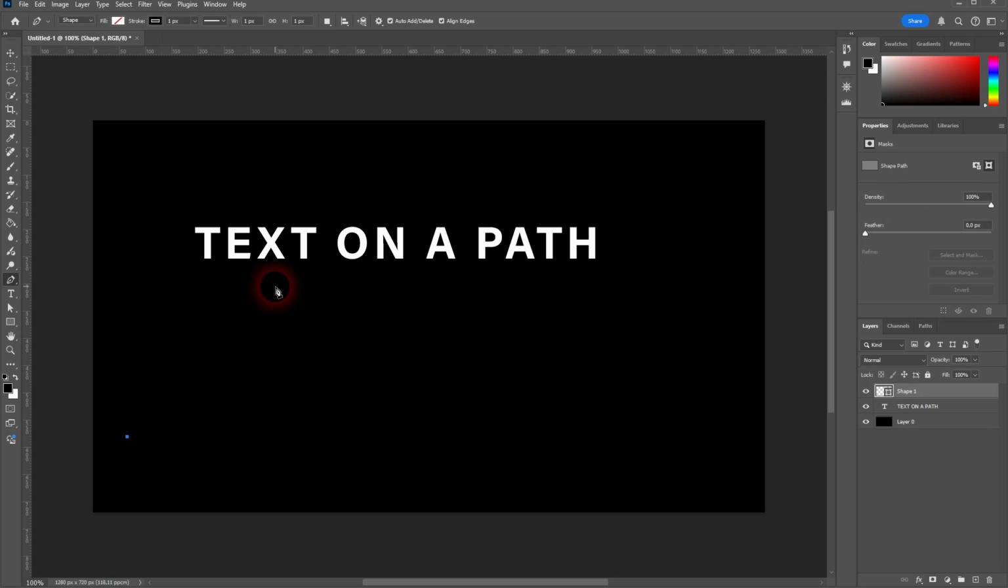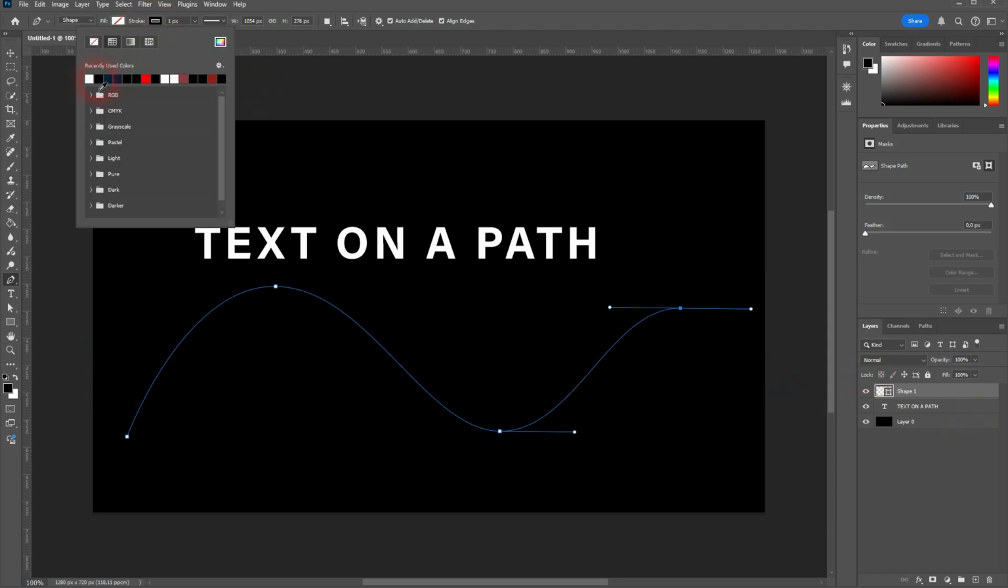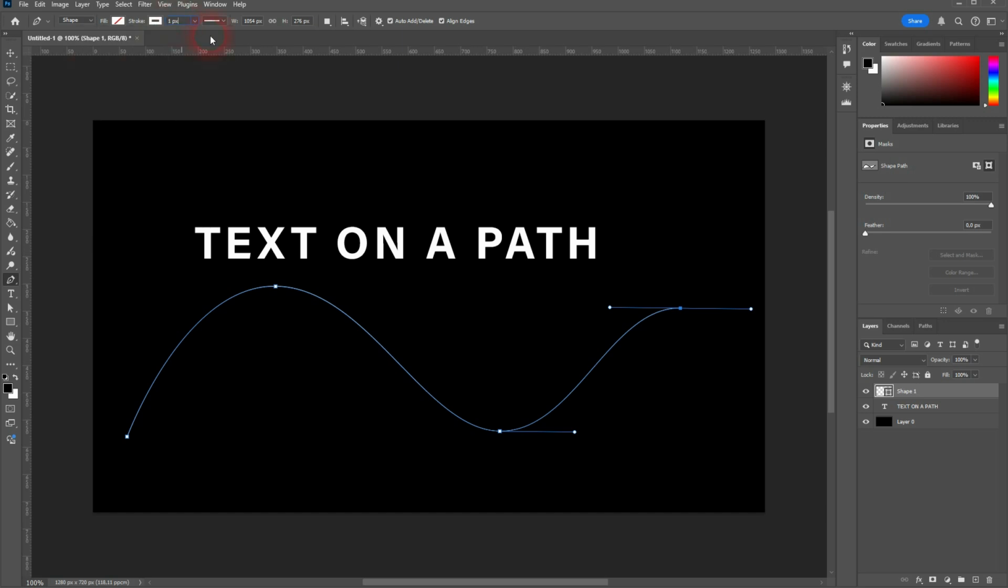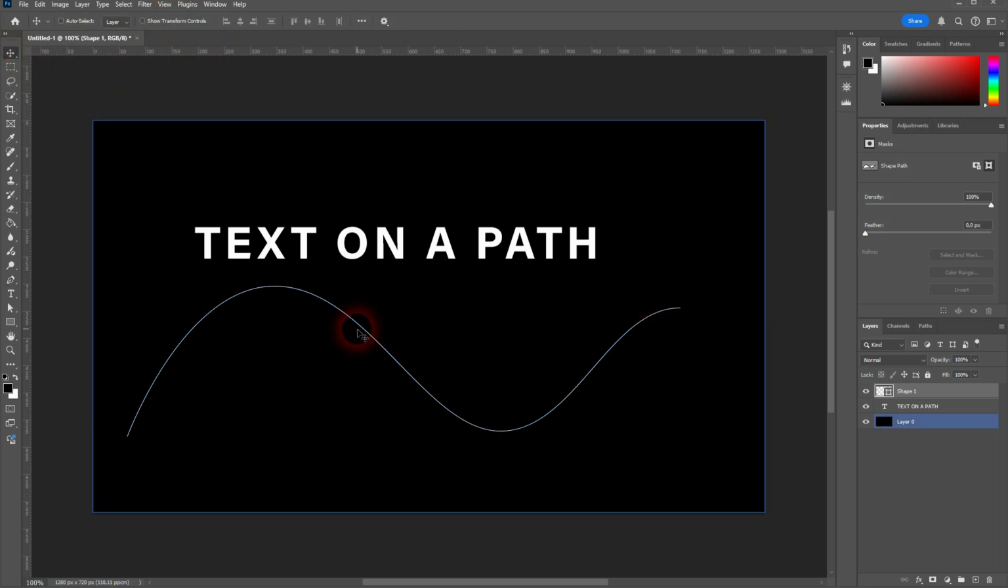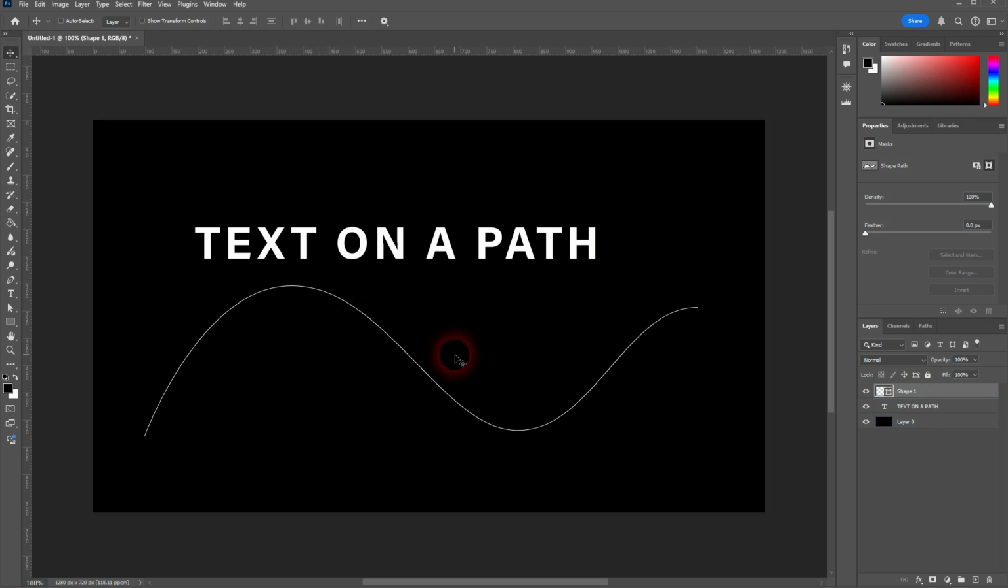So you can, for example, use the pen tool, left click, then left click drag to create these curves. This is a shape. I go to white stroke, no fill. By the way, it's a shape because I've got that selected right here in the drop down when the pen tool is active.